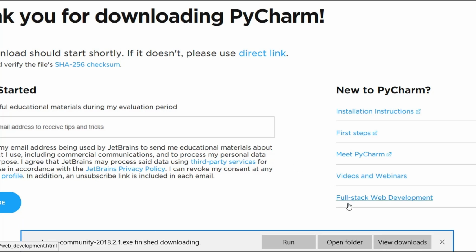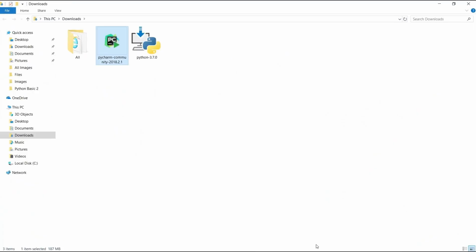Alright, it has finished downloading, and you can just see that right here. So go ahead and hit open folder, and this comes up here. This is the Python shell we downloaded previously, and this is our PyCharm Community 2018.2.1, and we just downloaded that today. So go ahead and double click on this. Let's go ahead and install that on our systems.